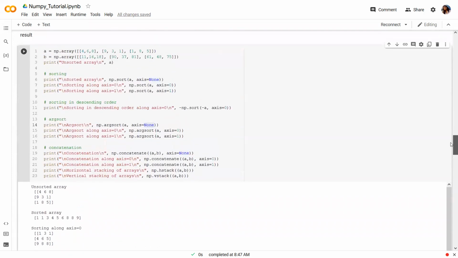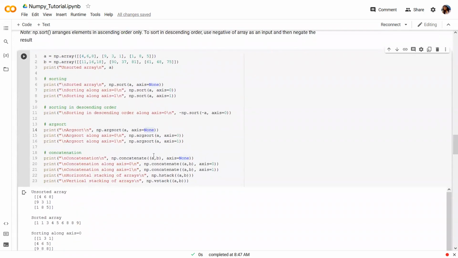The next operation is concatenation. We use the function np.concatenate to concatenate two arrays. These are being passed as a tuple here, and we also need to mention the axis along which we want to add them.